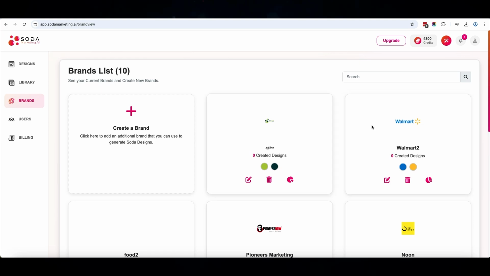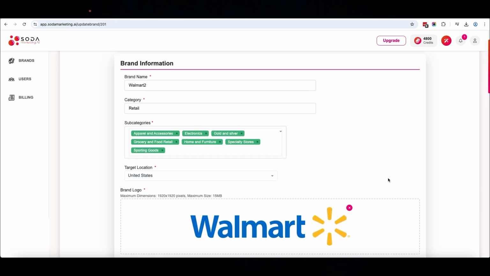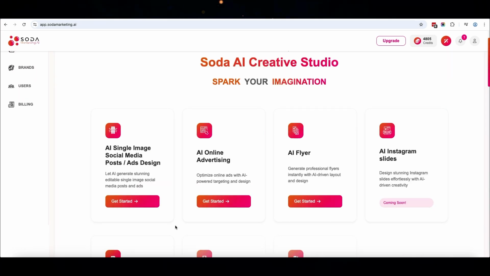As you can see, Soda Marketing AI automatically detected the brand colors from the uploaded logo. Also, if we click at it, then scroll down, you can find that Soda Marketing AI also created the targeted audience based on the brand info. Now let's create the first design. From here, click Get Started on AI Single Image Social Media Posts.